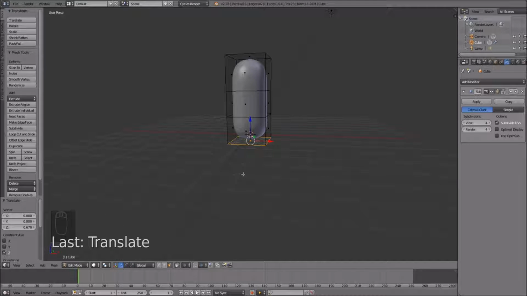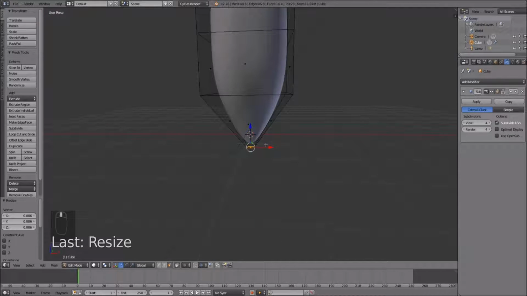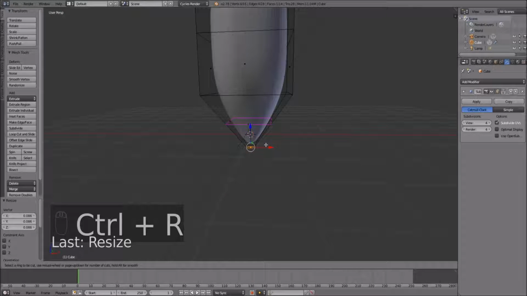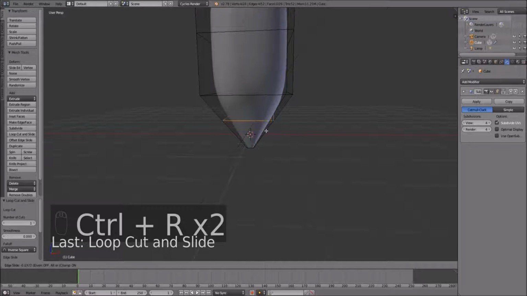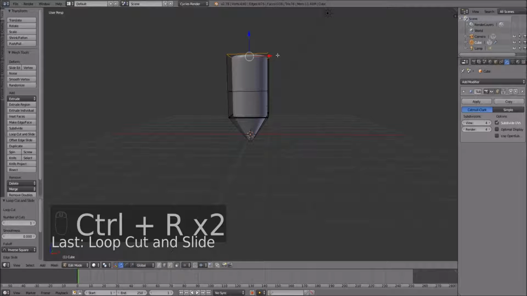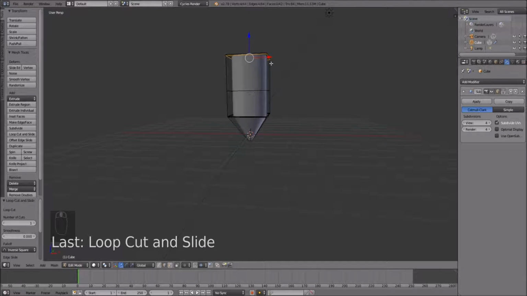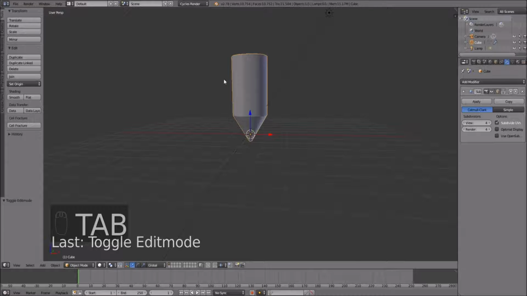Now we set some loop cuts. No, sorry, first we scale the lower face to the mid by pressing S. And now we set some loop cuts by pressing Ctrl R. And scale down. So some loop cuts here for sharp edges. And some loop cuts here. Okay, fine. Now we can go back to the object mode by pressing Tab and set the shading to smooth.